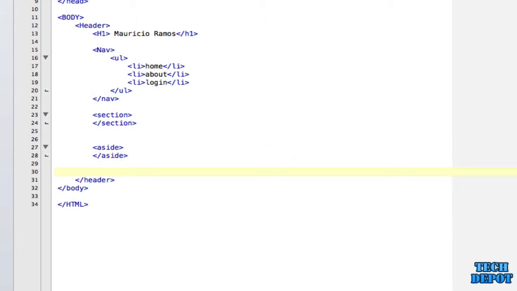We're almost done, guys. Next up, and last but not least, is our footer. So I'm gonna go ahead and add my footer tags.